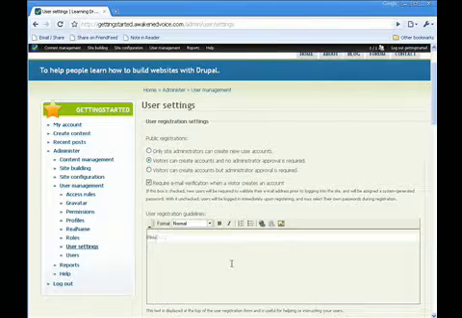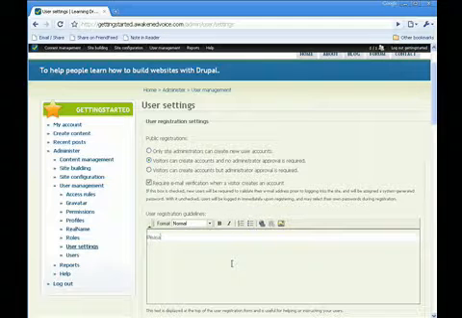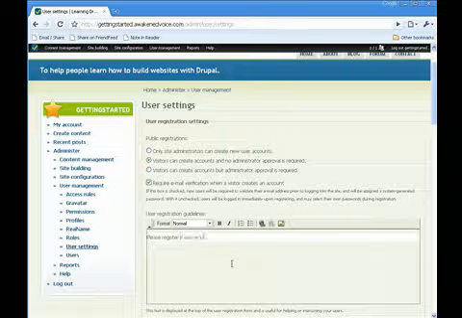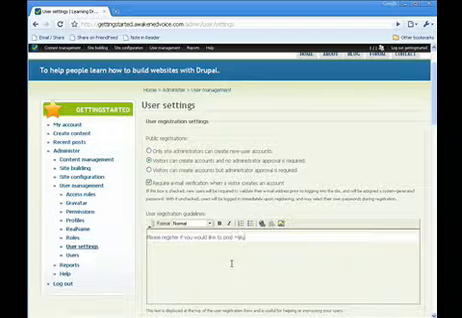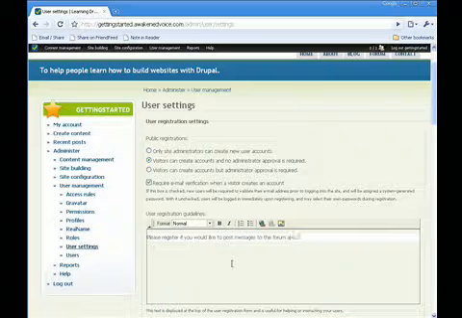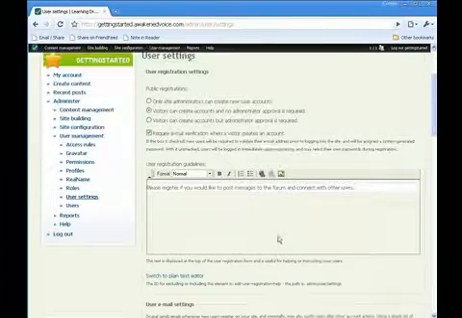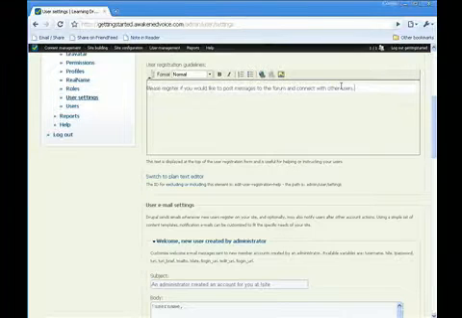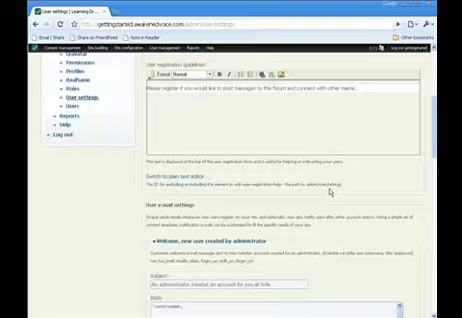And we can change our guidelines now and say, please register if you would like to post to the forum and connect with other users. Actually, users sounds a little bit too stuffy. We'll call them members.